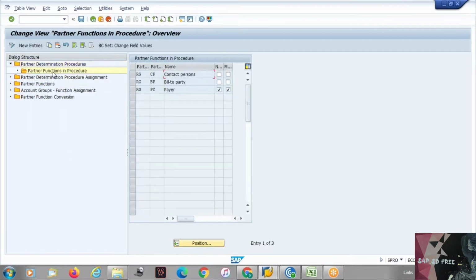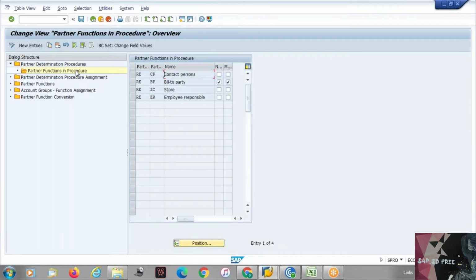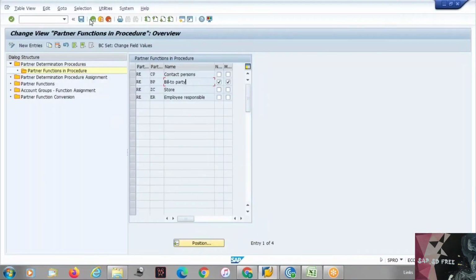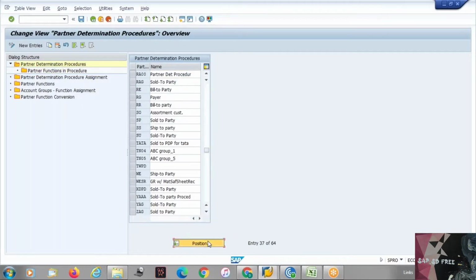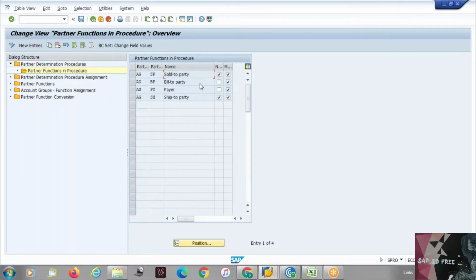If I just go inside this, there's only bill to party and payer account group that would be there in the payer. If I just go to bill to party RE, there's only bill to party. Main is only bill to party that would be there, rest everything is fine. Then if I just go to AG, AG should have all the four partner functions: sold to, bill to, payer, and ship to.